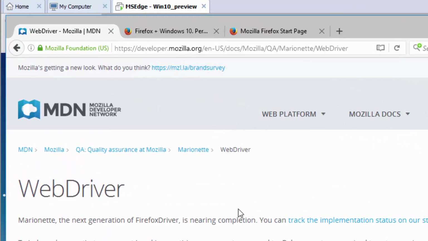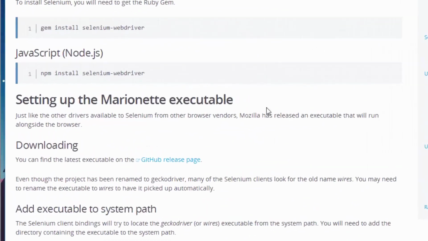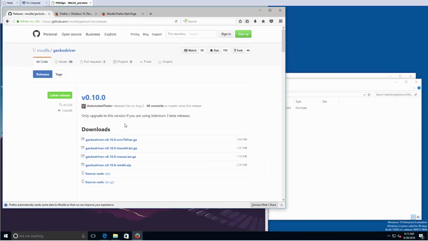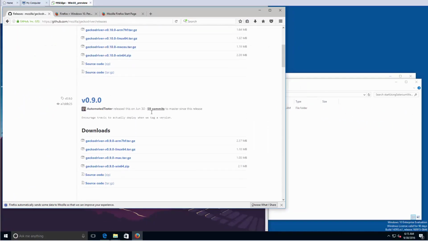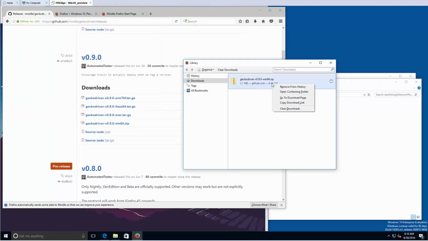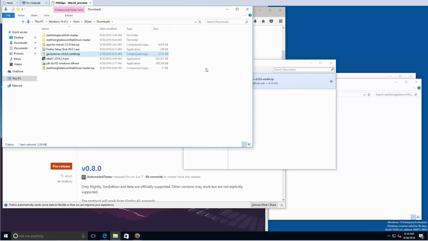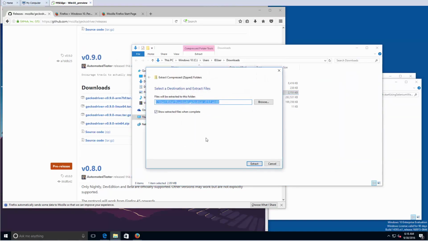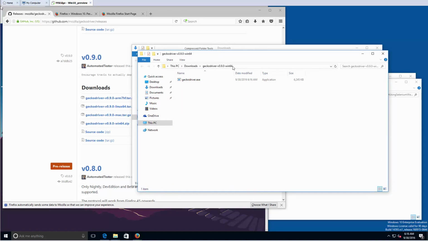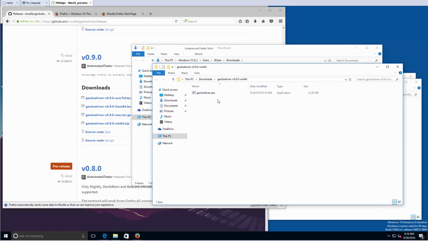So this is the official Marionette homepage. What I want to do is download the version of Marionette or GeckoDriver. I'm not using the Selenium 3 beta, so I'm going to download version 0.90. The version might be different when you come to do this. Download the version that's appropriate for your machine. So if I extract this, we just have a single executable called GeckoDriver.exe.